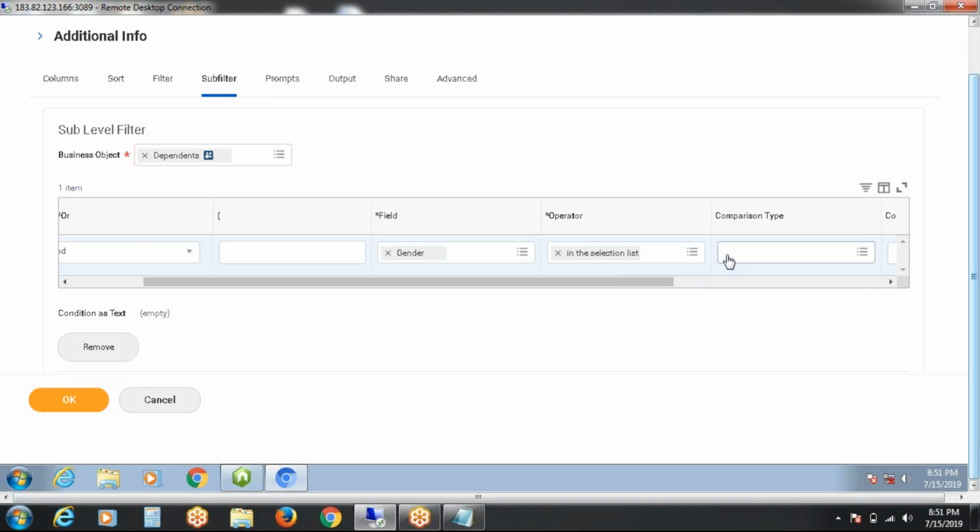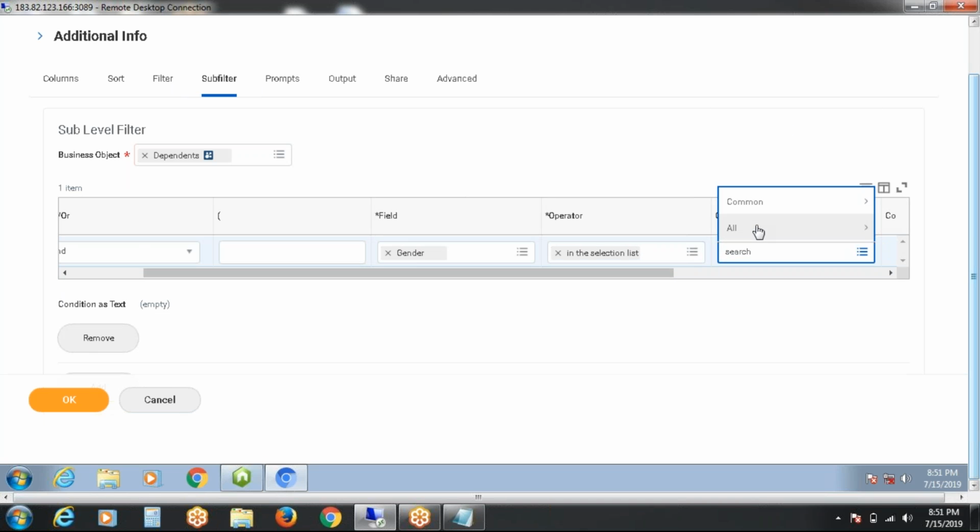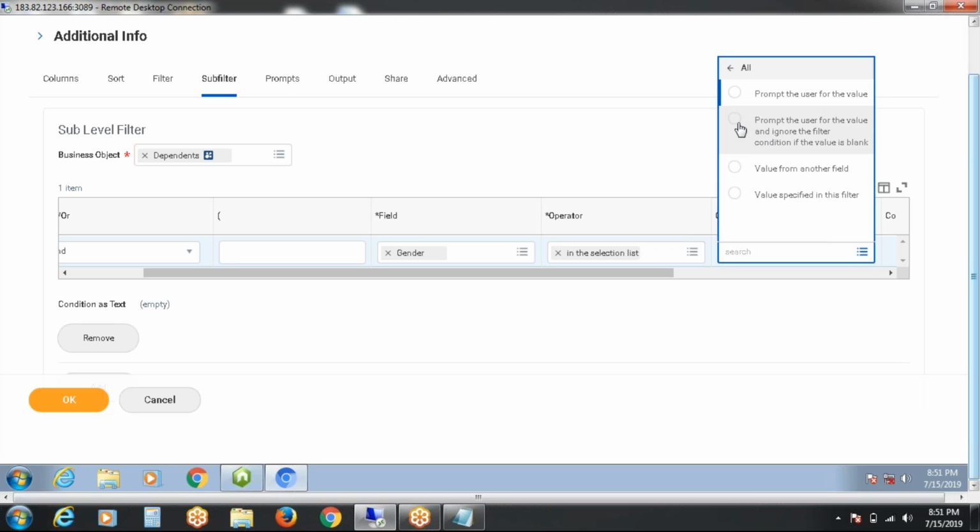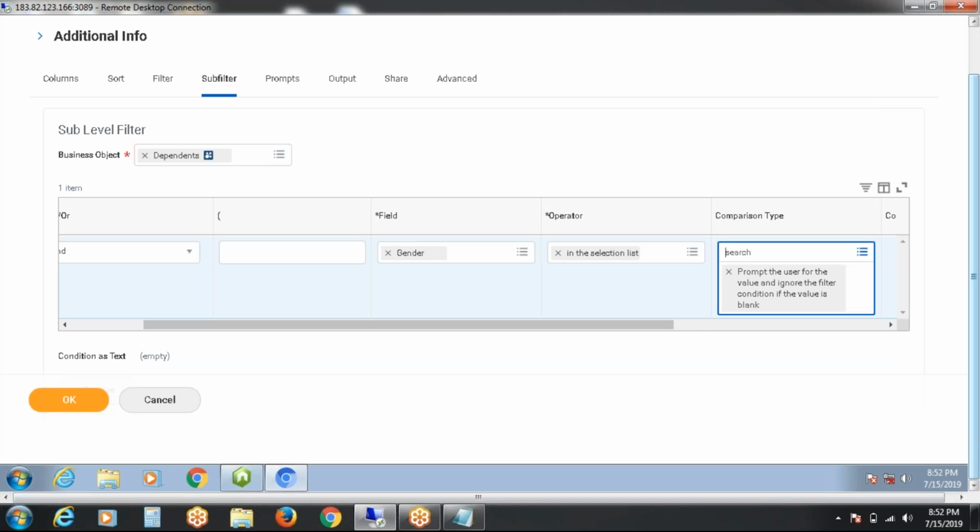So here in the comparison type of dependents, please go to all. There is a value called prompt the user for the value. Yes, if you give the prompt a value, I will run the report. And also I can ignore the filter condition if the prompt value is blank.